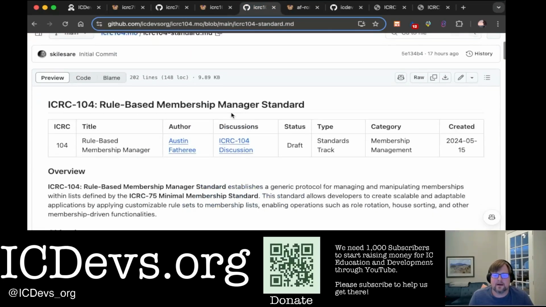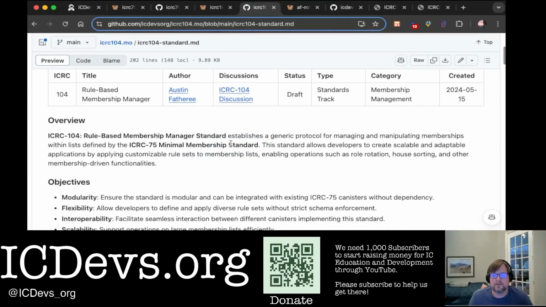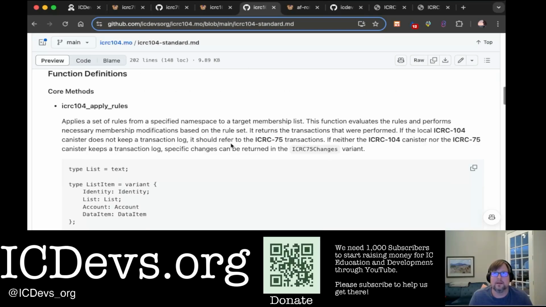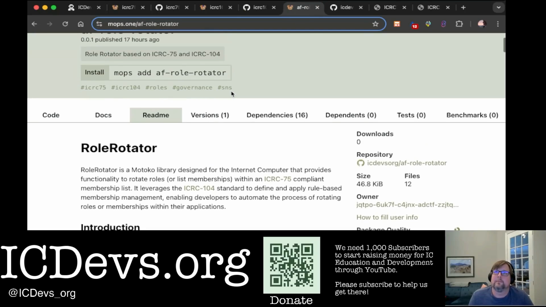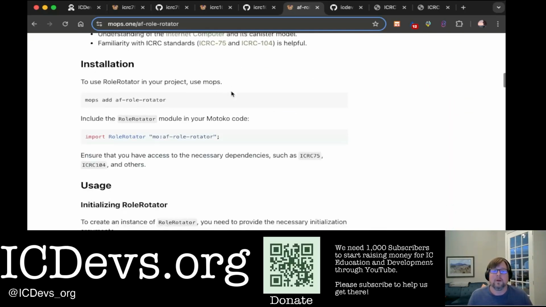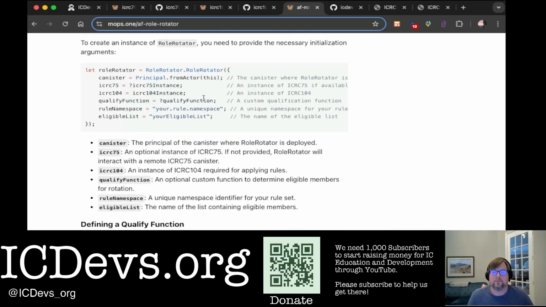And the ICRC 104 standard is also defined in this GitHub repo. Finally, we have our Roll Rotator plugin, which uses both ICRC 75 and ICRC 104 to create this tool that allows you to say, I want a new roll rotator. Here's my canister. I want to use this ICRC 75 instance, this ICRC 104 instance. This is my qualification function, which you get to define that says whether or not the rule is applied.